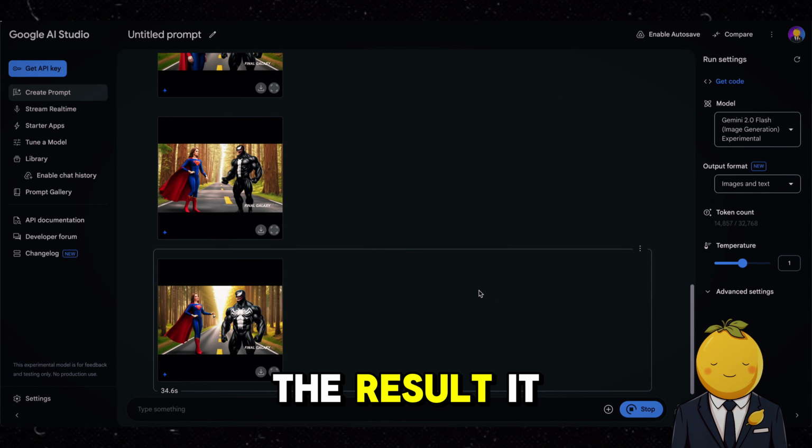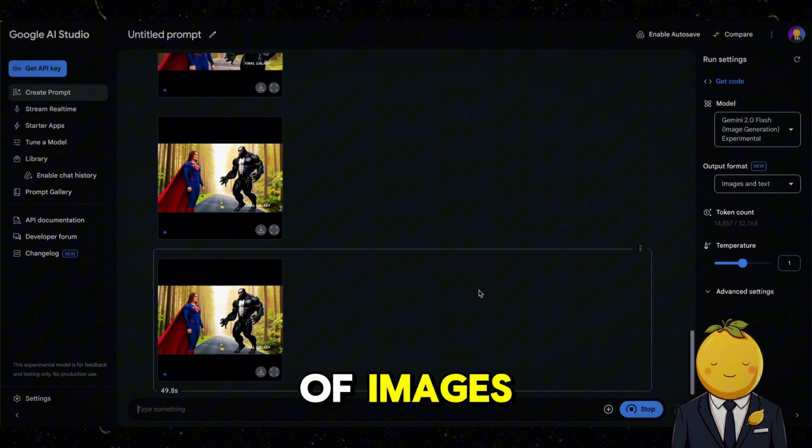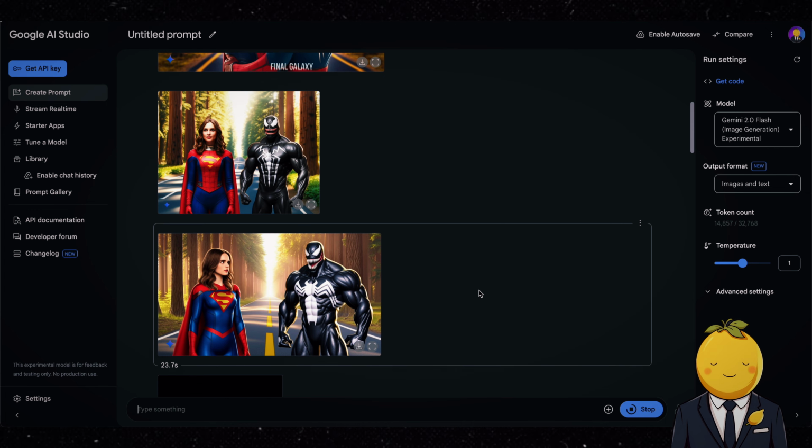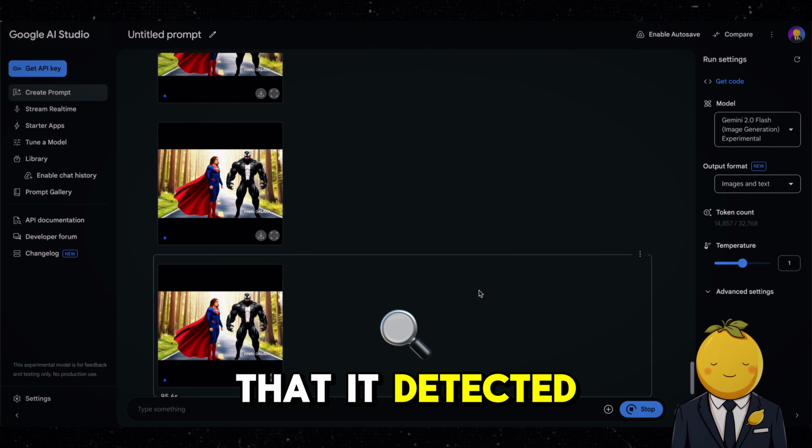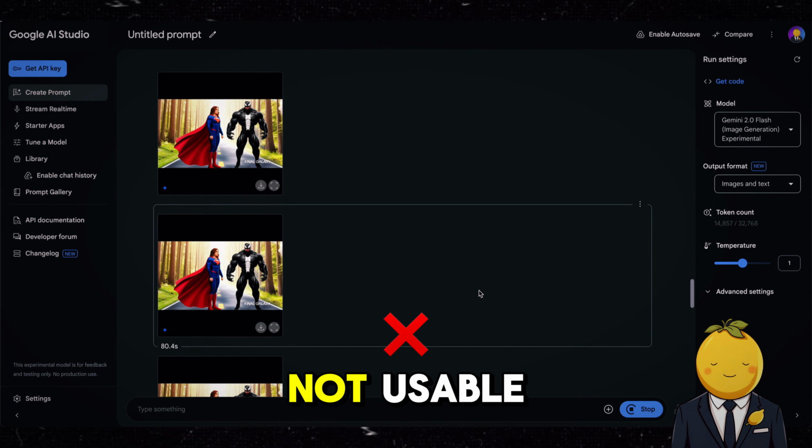But look at the result. It gave me millions of images, but there was no story. I mean, it is very cool that it detected the video and tried to recreate it, but this is not usable.